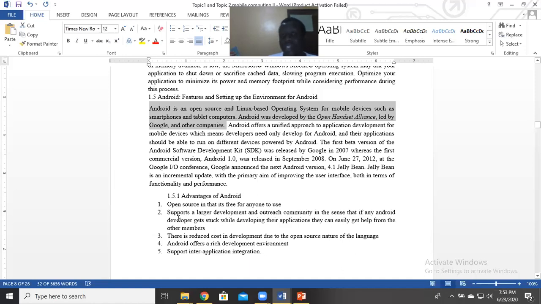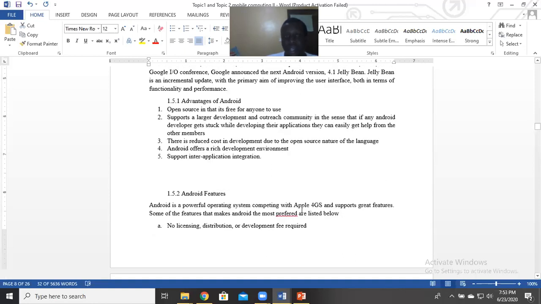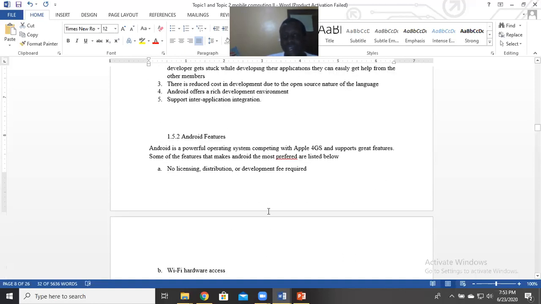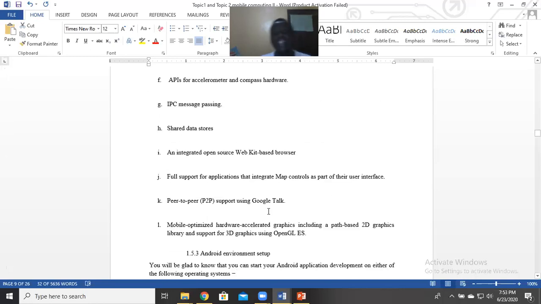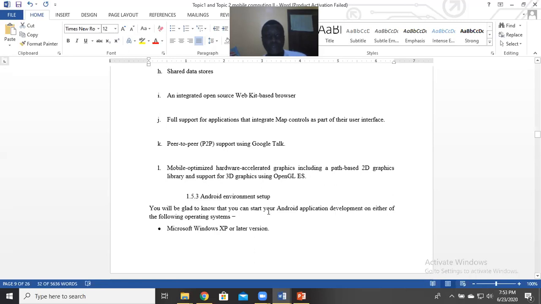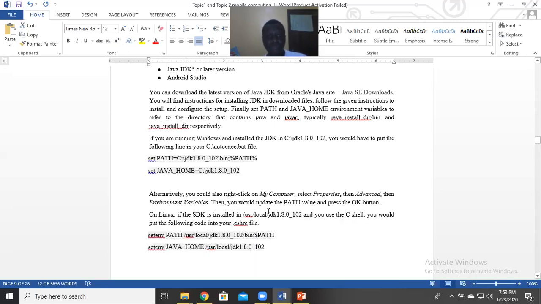And advantages of Android is that it's open source. It's free for anyone to use. There's no need for you to buy anything. It supports a larger development and outreach community, reduces cost in development. It has the open source nature of the language, a rich development environment, and supports inter-application integration. So features are like no licensing, Wi-Fi access, GSM, comprehensive, full multimedia APIs, IPC, shared data storage. It has all these features. All these features are basically what has made Android the number one mobile application platform in the world. Okay, so this one I've talked about the setup. It's basically what we have seen there.